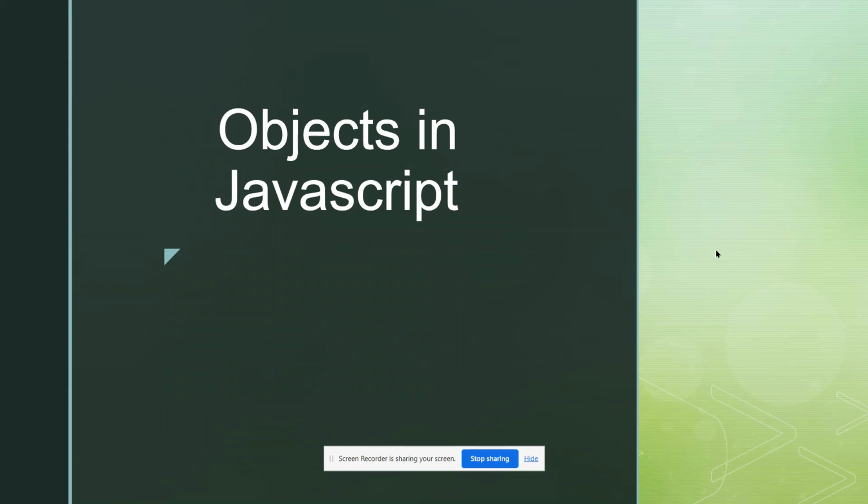Objects are very core to JavaScript. JavaScript is an object-based language. So it is often said, if you understand the concept of object, you understand JavaScript. Before we go into the technical details of object, let's see objects in a real-world example.